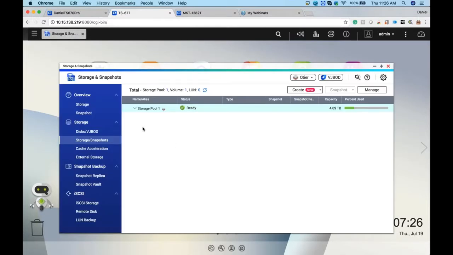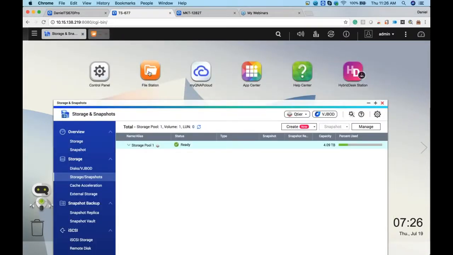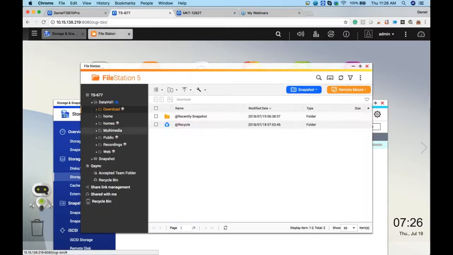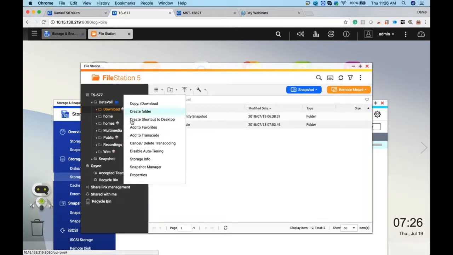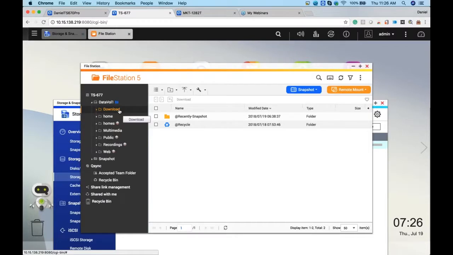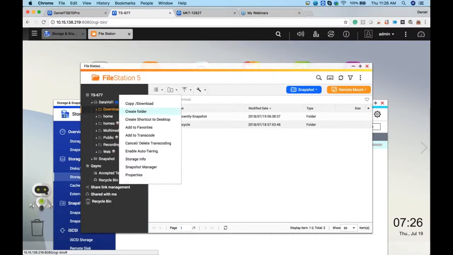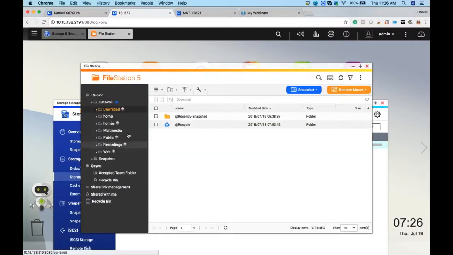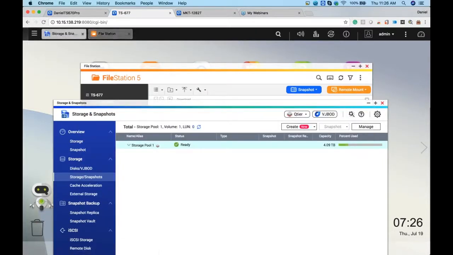But first I want to go over Qtier a little bit. You see here I have Qtier set up. That's what this little symbol means. And easily from File Station, I can control which folders have Qtier applied to them. So here, the download folder, you see Qtier is applied to it. Right click, I can disable auto tiering. Qtier no longer applies to the download folder. I can enable auto tiering. So you can just enable or disable it on any folder you want. It's very simple.